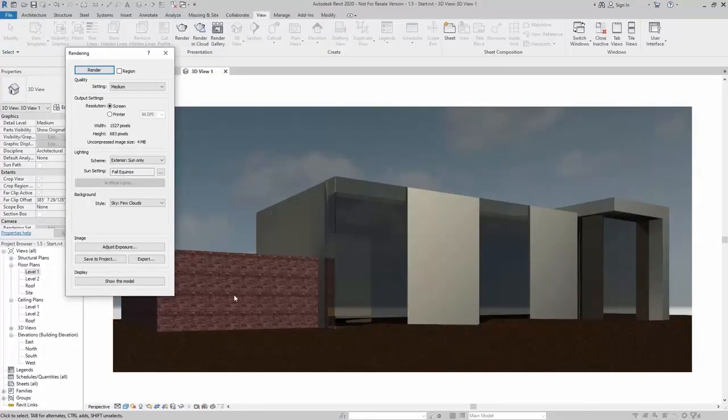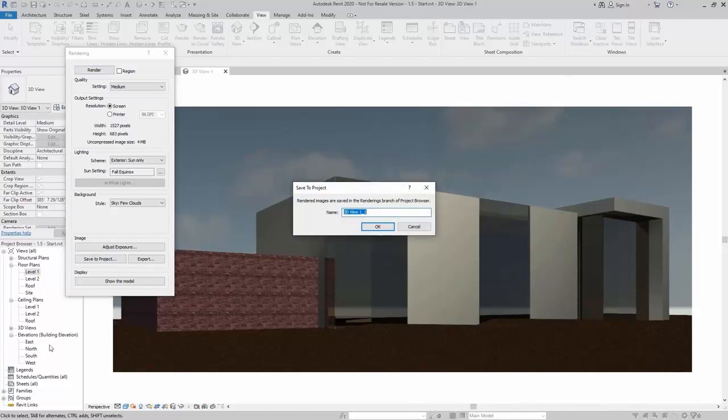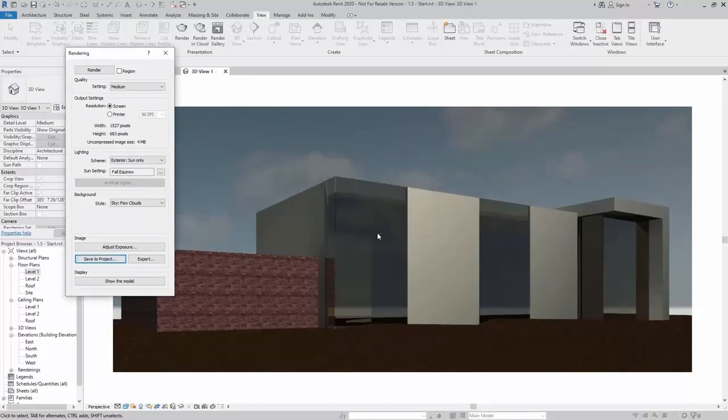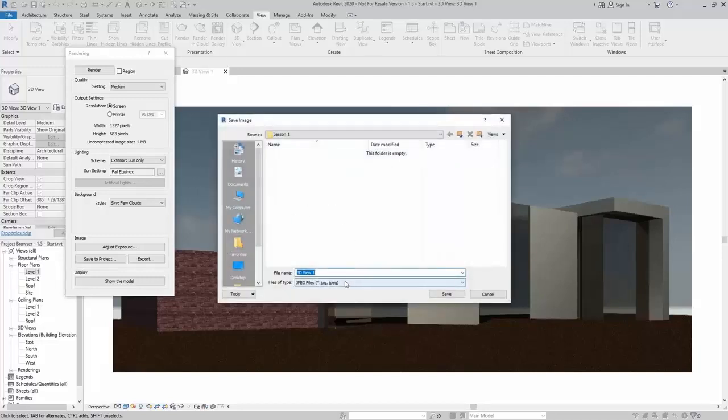You can see that we had the brick material from before, and then the reflective glass and the metal panel on the different surfaces. From here, I could save the rendering to the project, which will give me a view that'll save in the project browser, or I can export the file to a JPEG or other type of image file.